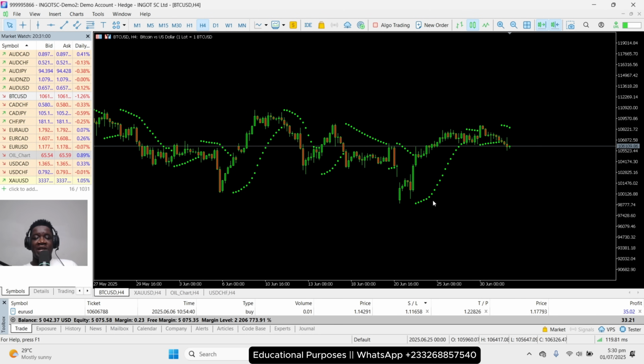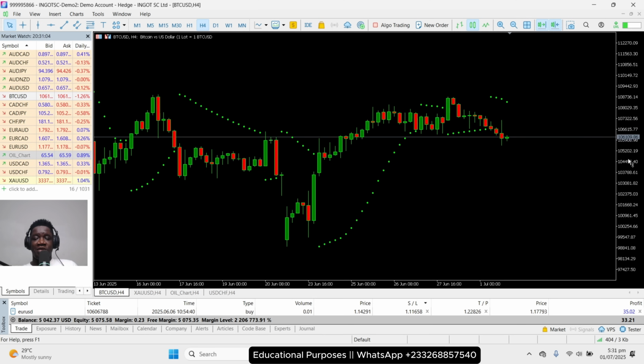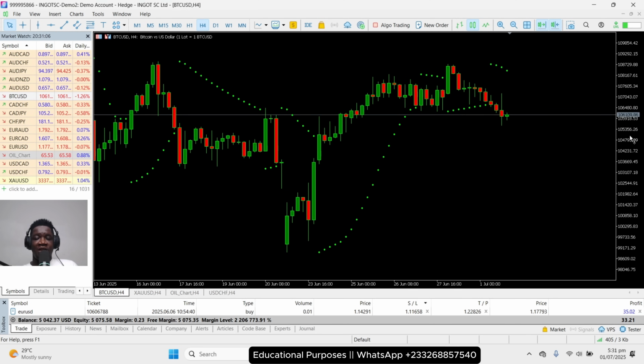Click on it. Realize that after clicking on it, you see some green dots on your screen. Okay. It's very simple. With parabolic SAR, when you see the dots above the candlesticks, or the price, it tells you that there are high chances price is going to keep going down. Imagine the parabolic SAR to be a weight, okay?